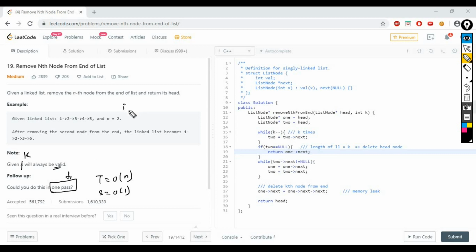So you do not have to check conditions like whether k is greater than the length of the linked list. There is no need to write conditions like this because it is given in the question that k is going to be valid.